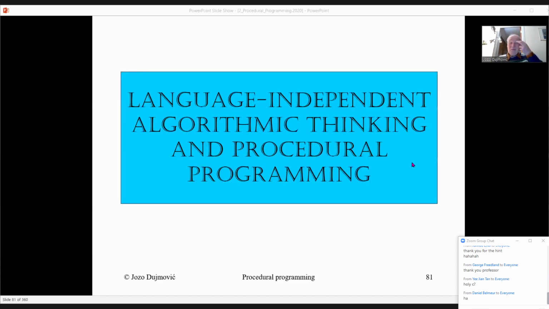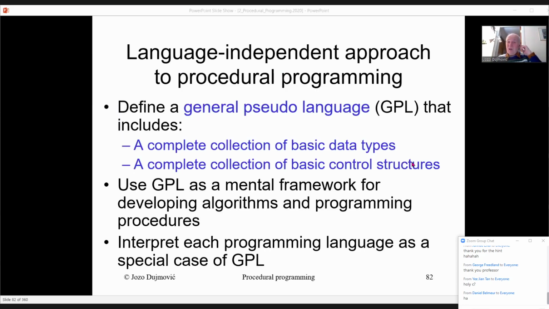So let us say a few words about language-independent algorithmic thinking and procedural programming. Let us define one general pseudo-language as a complete collection of basic data types and a complete collection of basic control structures, regardless of whether they are supported or not supported inside your specific language.